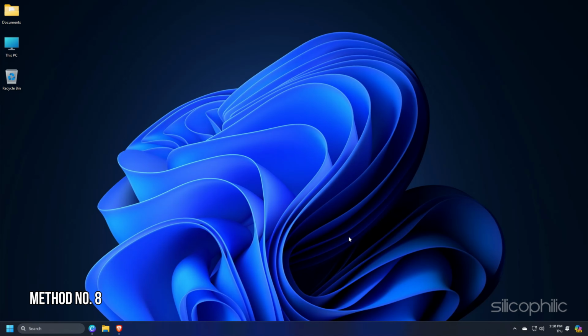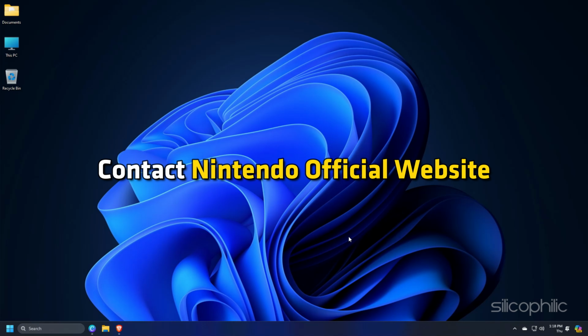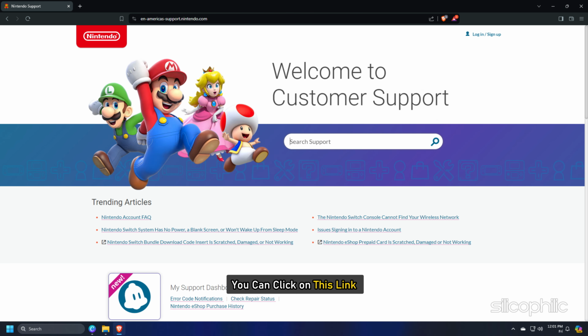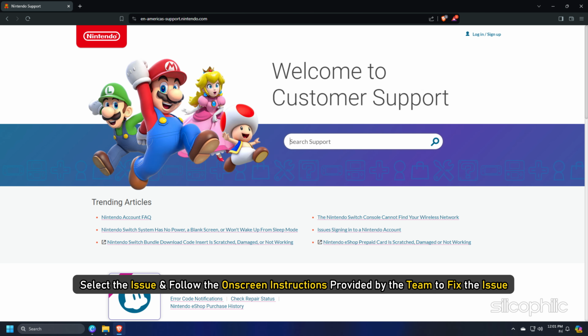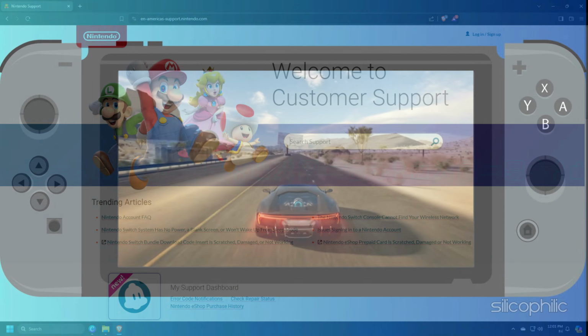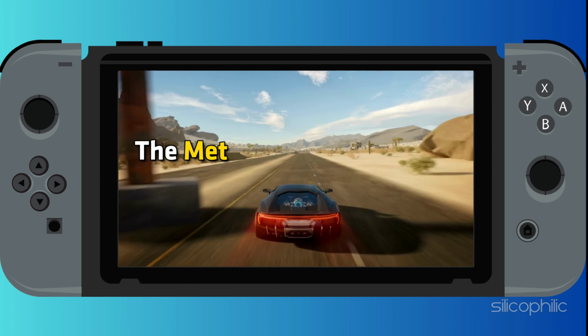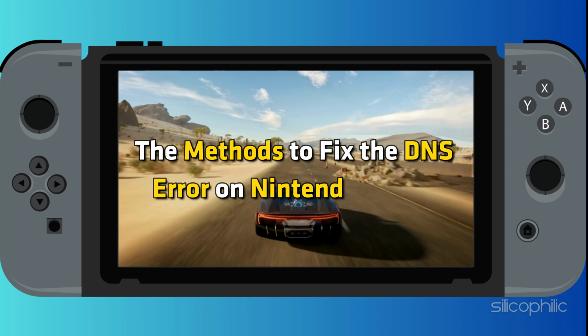If you get a Nintendo error after that, then proceed with the next method. Method 8. Contact customer support. If the methods shown here couldn't fix the Nintendo Switch DNS issue, contact Nintendo official website. You can click on this link, then select the issue and follow the on-screen instructions provided by the team to fix the issue. And there you have it, the methods to fix the DNS error on Nintendo Switch.